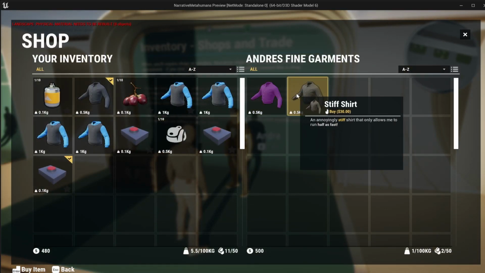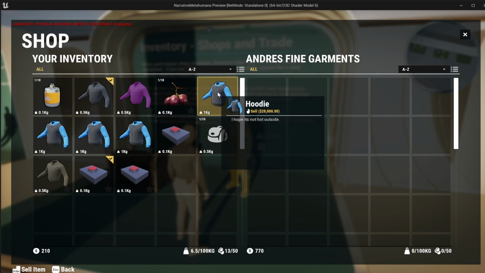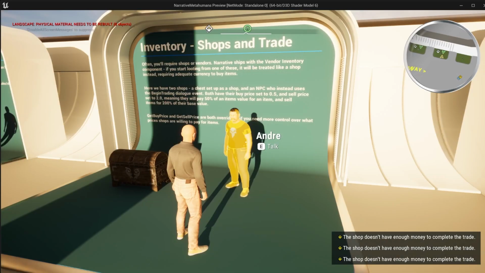Andre's Fine Garments, I've called this one. We can buy some items and you can see it removes the correct amount of currency. And it gives error messages like this hoodie. I've priced it very high. You can see if I try to sell that, he actually does not have enough money to complete the trade.